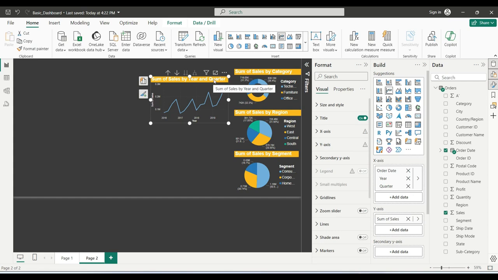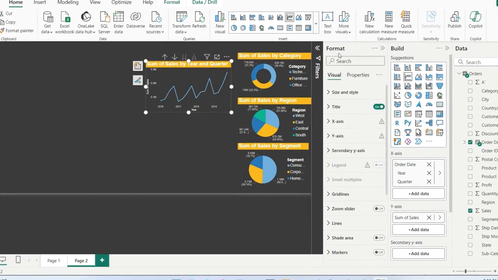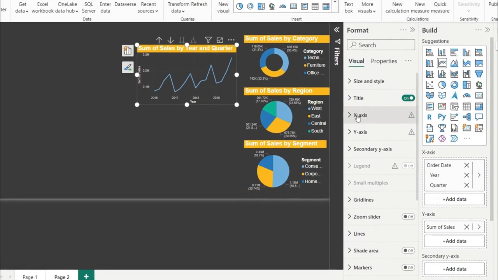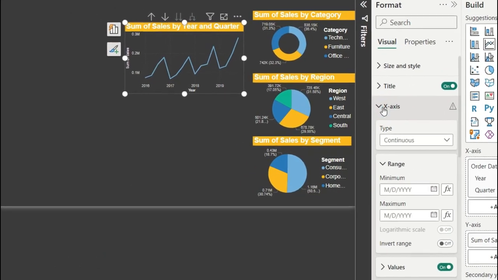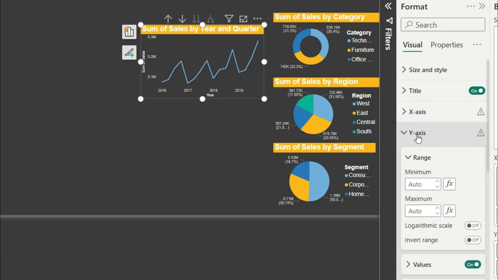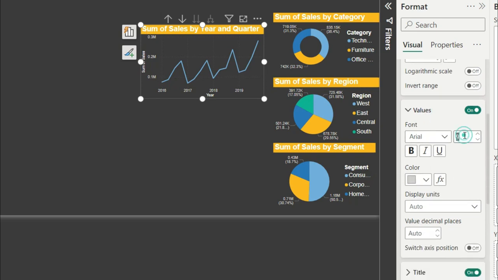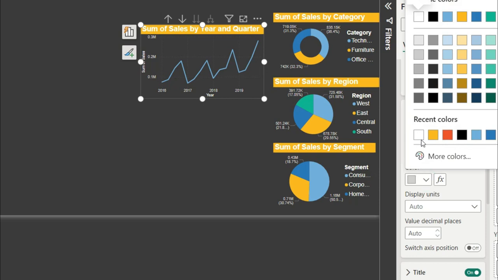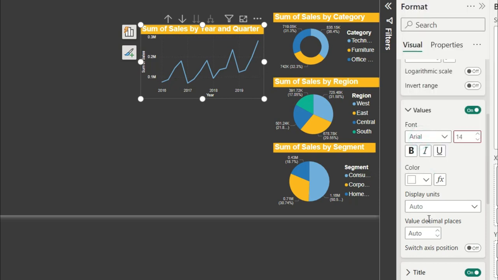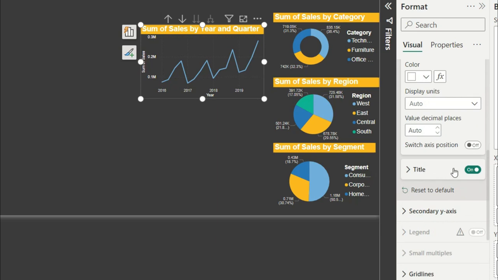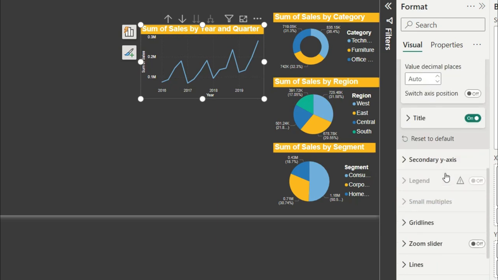So we have a beautiful title bar then. Now click on the line graph and go to the format. Inside the format, go to the x-axis and y-axis. Inside the y-axis, we have values. Inside the values, increase the font size to, for example, 14, and the font color should be white. We have also already adjusted the titles.